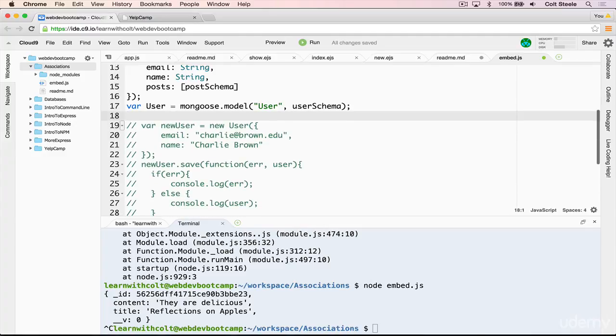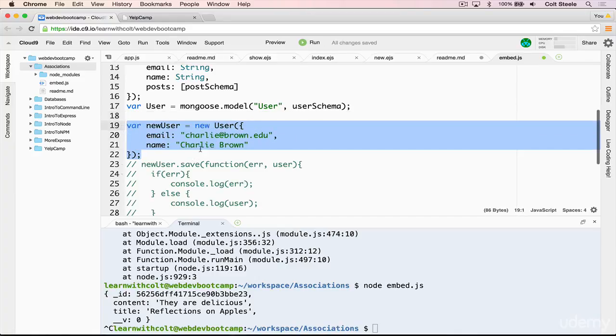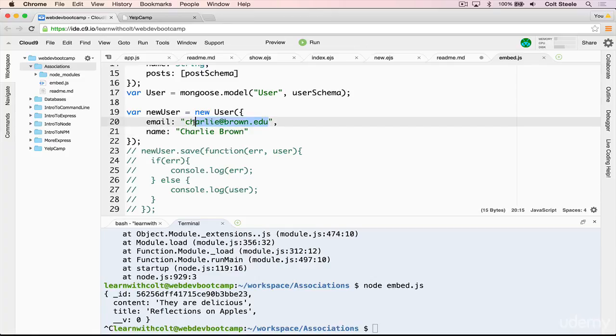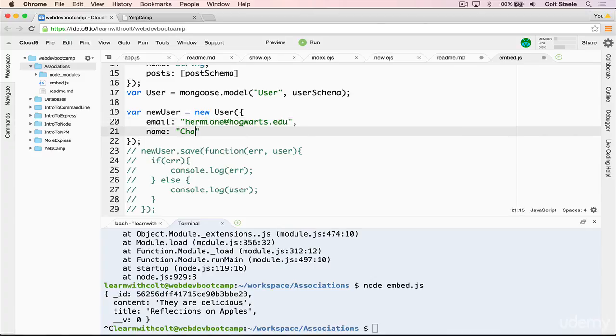Let's create a user, and then I'll show you how we can add a post to that user. So we can just use our Charlie Brown here. New user equals Charlie Brown, although I'll change some of the emails and names because we already have Charlie Brown in the database. Let's go with Hermione at Hogwarts.edu, and then we'll change this to be Hermione Granger.